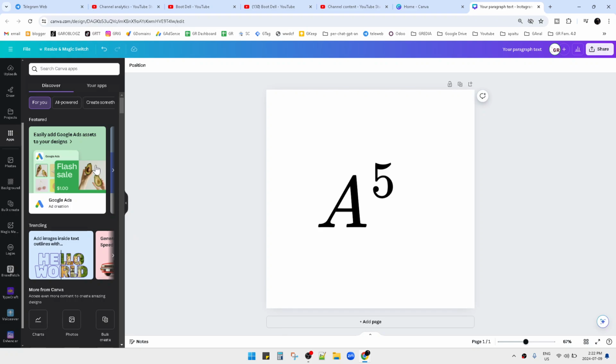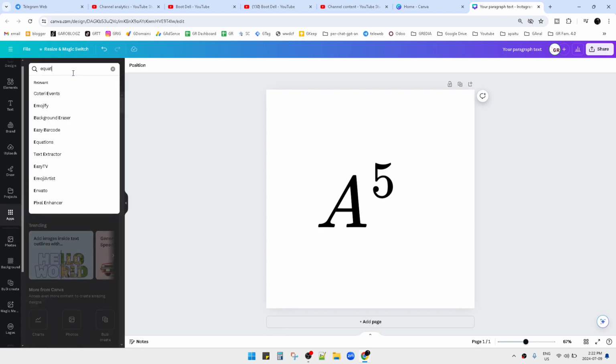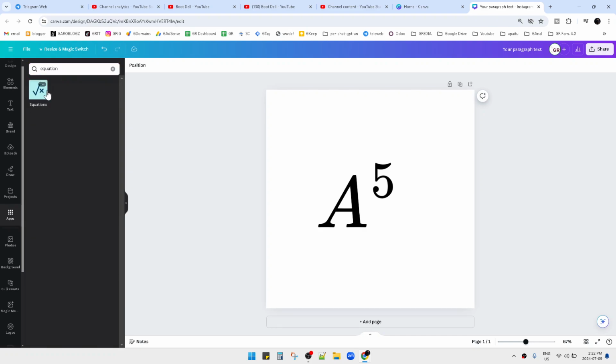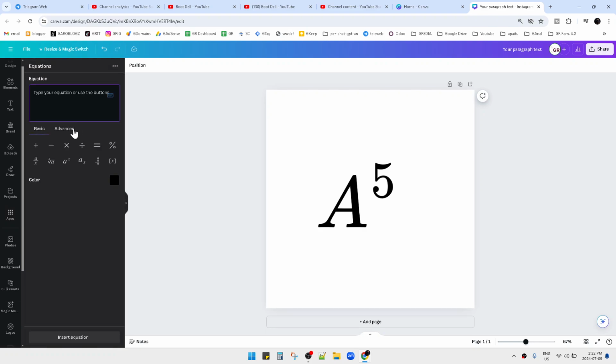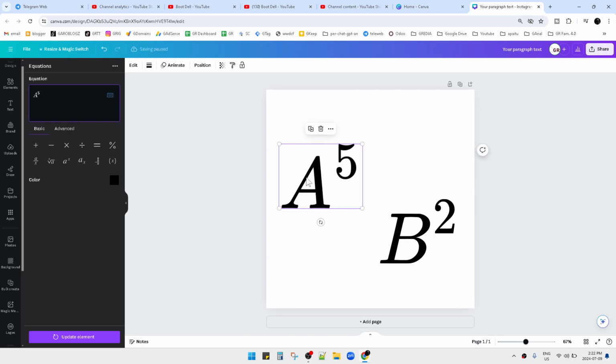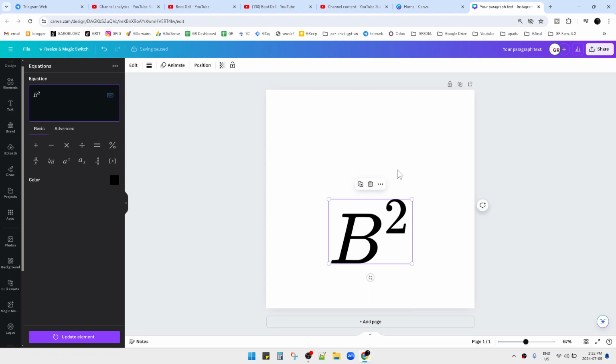The first one is very easy. What you have to do is search Apps on Canva. You click Apps on Canva and then look for Equation. See, this is the equation, and then you just find an equation, for instance, like this one. I mean, like this one. Oops, I will remove it. So I will put, let's say, B power of 2, and then insert the equation. See, I have another superscript tag.